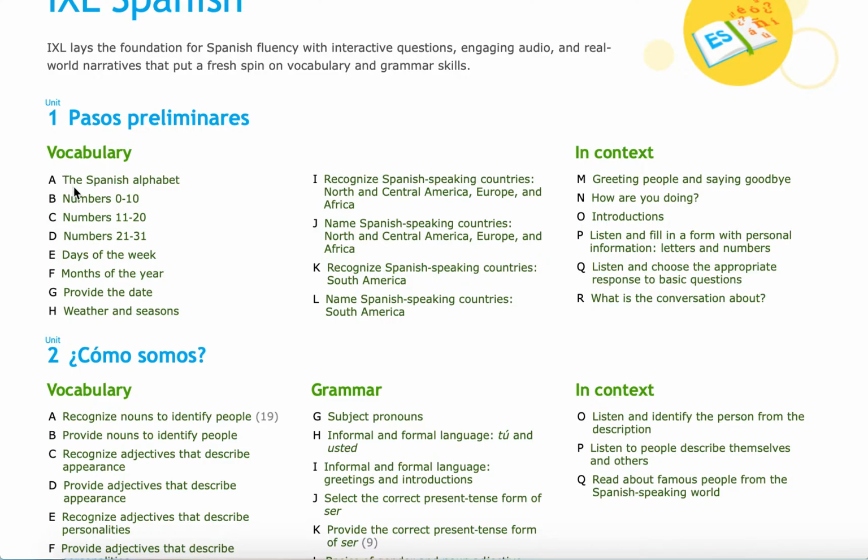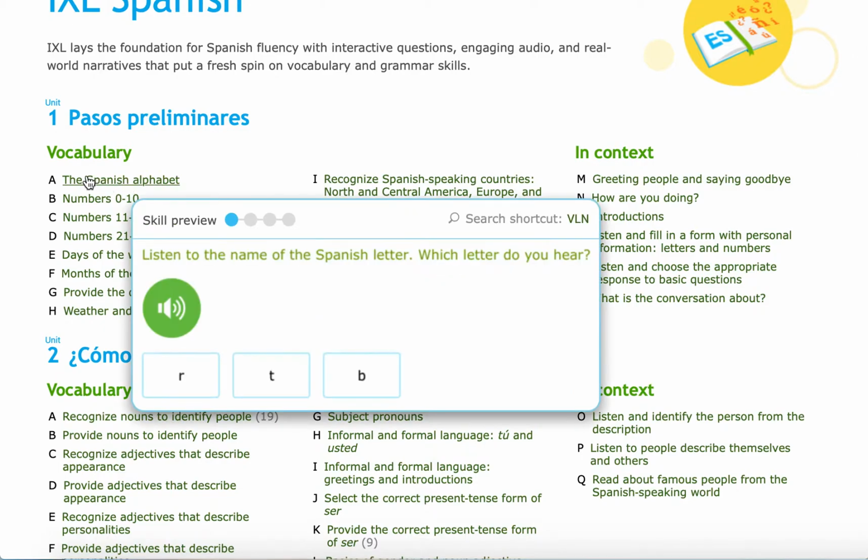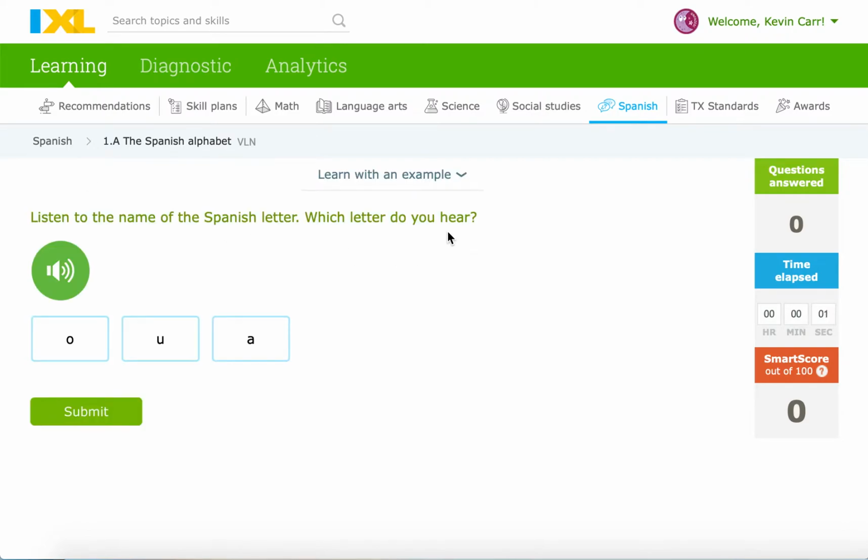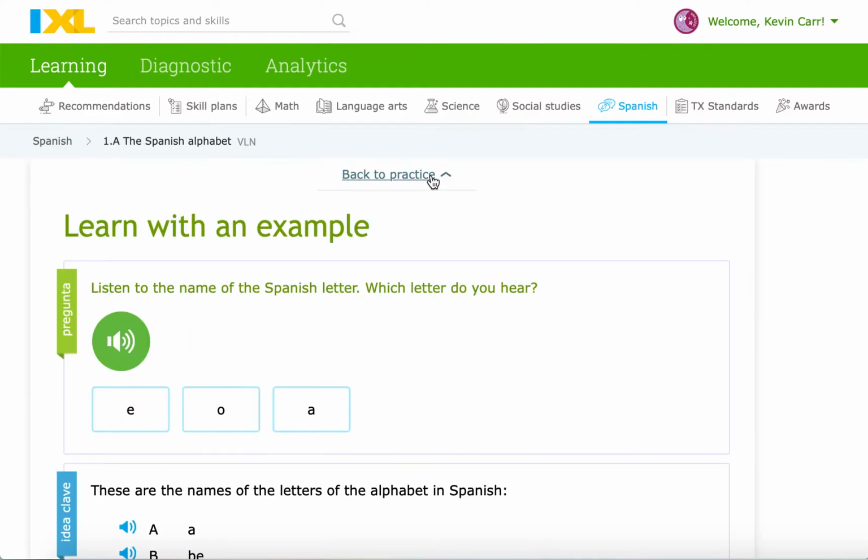So this Vocabulary A, this Unit 1, is probably the most basic area, and you would probably want to click here. You're going to click, for example, Spanish A, and you're going to click on the link, and it's going to be about the Spanish alphabet. Now, before you do anything else with every single lesson you click, you're going to click Learn with an Example.